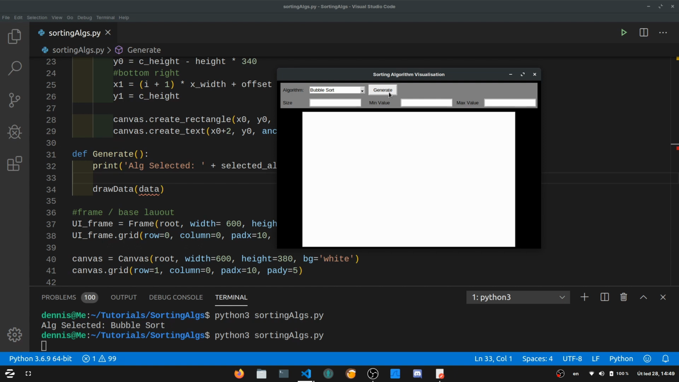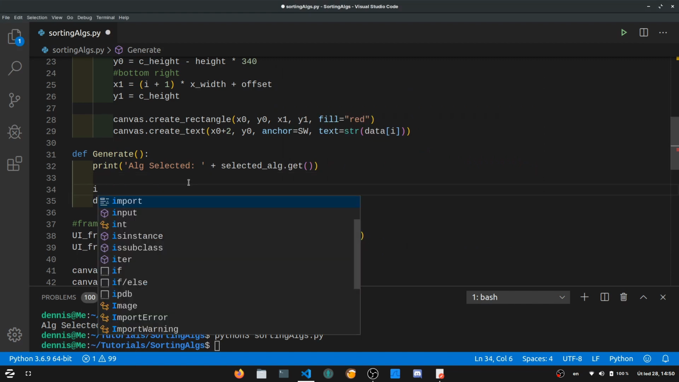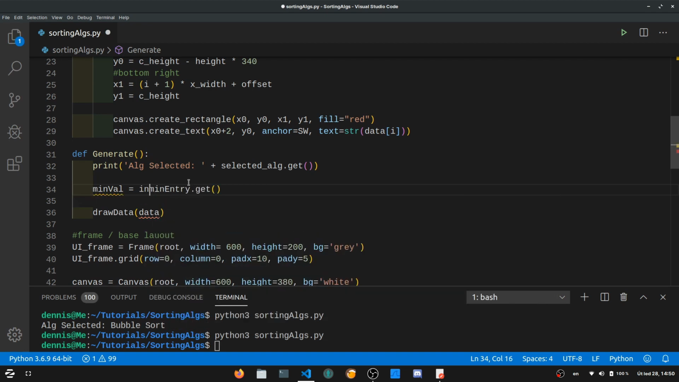Let's now work with the generate button, because we actually want to use these values that the user puts in with the min, max, and so on. And we can get these values simply by typing that the min value is going to be equal to the min entry object that we have created earlier, .get function. But we have to cast it to an integer because we want the int value.